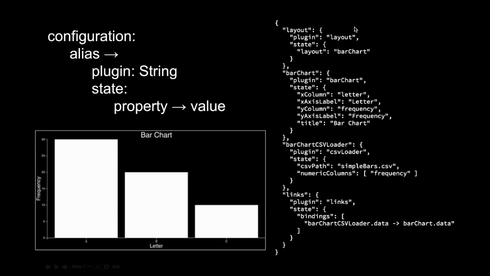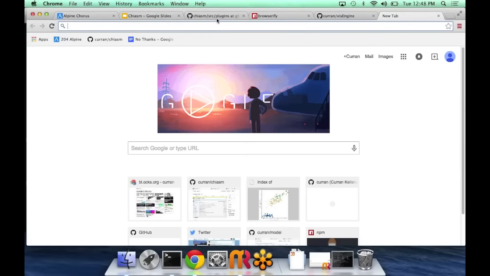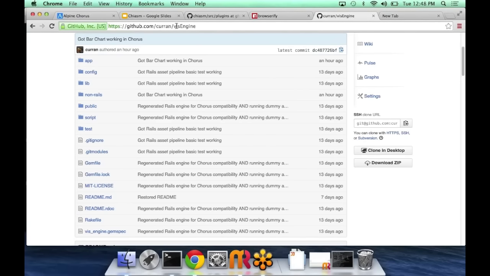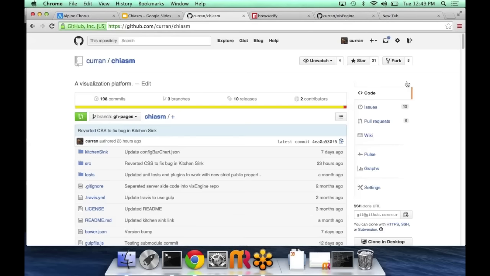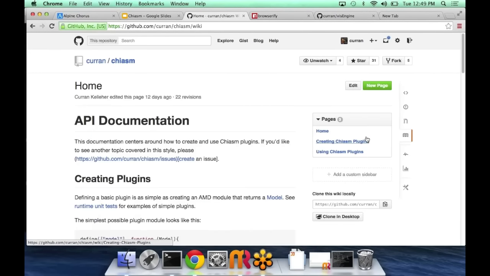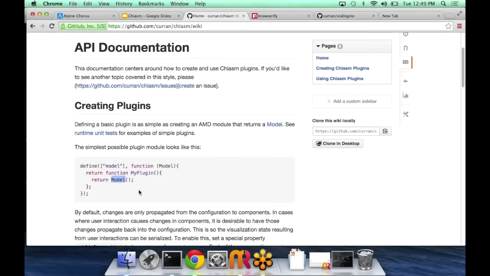Any other questions? Yeah. Oh yeah, how to write a plugin. Yeah, definitely. So actually, in the Chiasm project, there's a wiki page, how to create a plugin. It's just a first draft, but it explains that you make a module and you return an instance of Model.js.